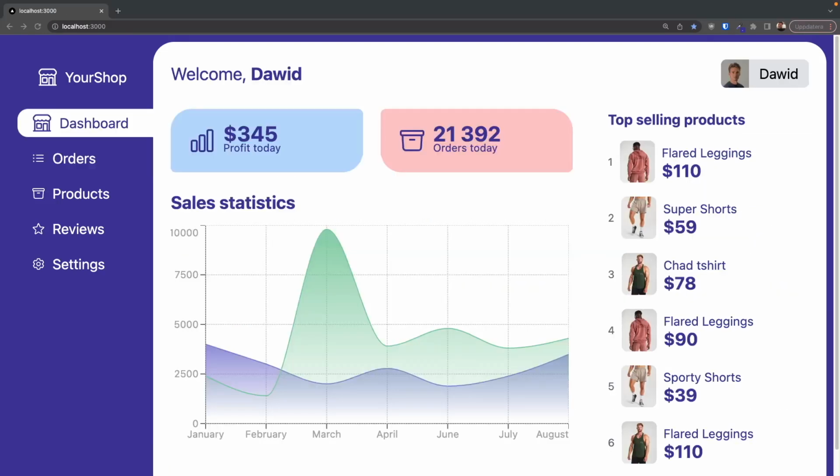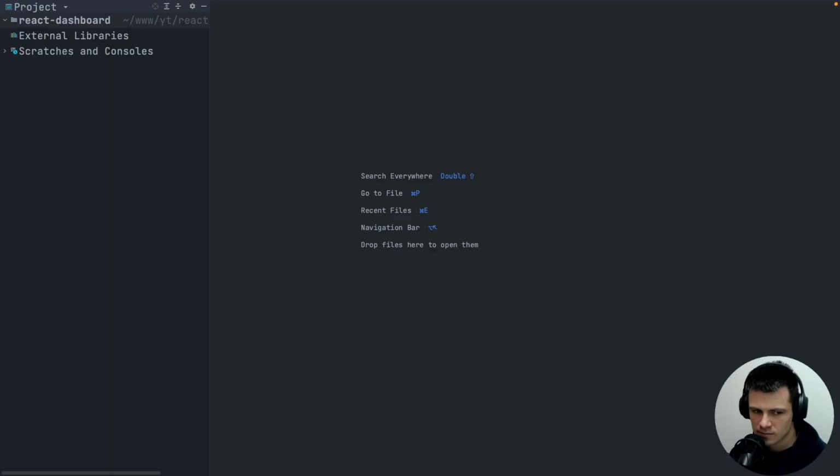In this tutorial, you are going to learn how to build a dashboard panel with React, Next, and Tailwind, how to easily put icons into your React project, and how to use external libraries, like for example this Recharts that we are using for sales statistics.